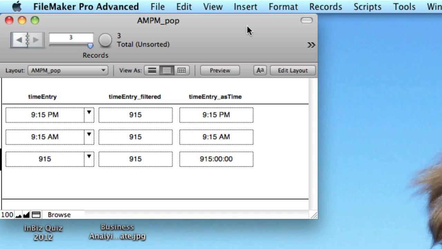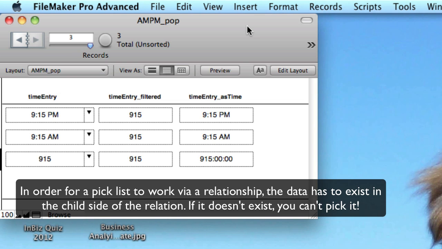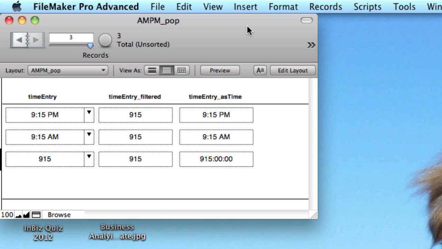But in this case, using a self relationship, we assume that if we enter in 9:15, there are previous entries in there for a 9:15 a.m. and a 9:15 p.m. And if you're doing a timesheet and you say that you enter your time in 15-minute increments, over a short period of time, you will probably have every variation. So this will work in those instances.